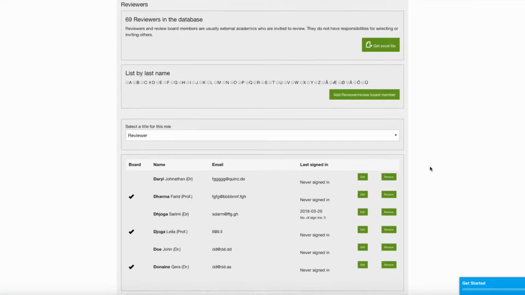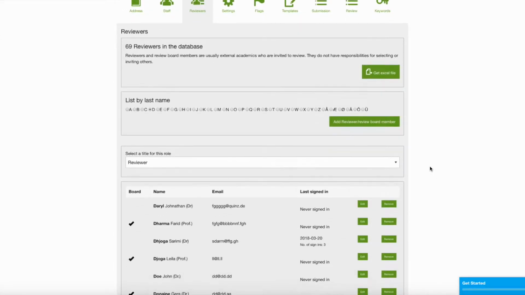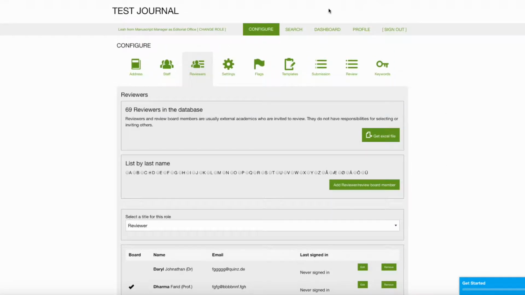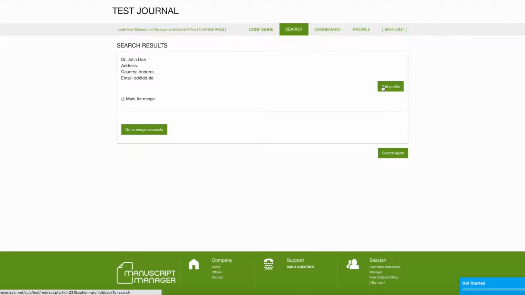So there you have it. John Doe has been added to our database. Now let's say that at a later date, John Doe has reviewed quite a number of manuscripts for us, and we would like to change his status to review board member or editorial board member, according to what you call that for your journal. So we would access his profile either here through the Edit button, or by going to Search and searching on his last name and accessing the profile here. But in any case, let's go ahead in there.